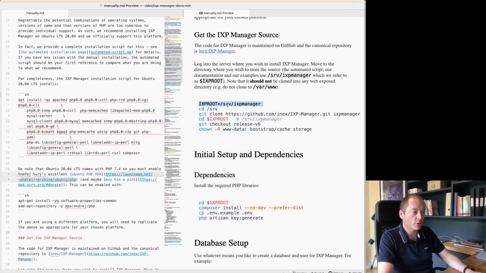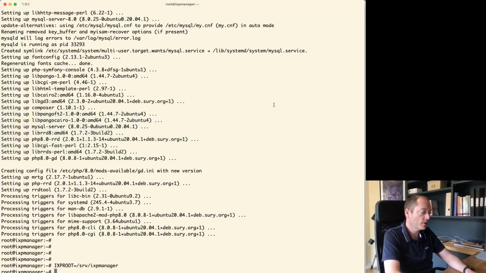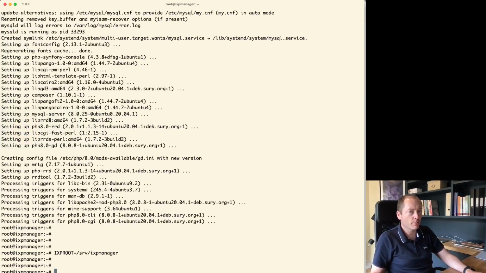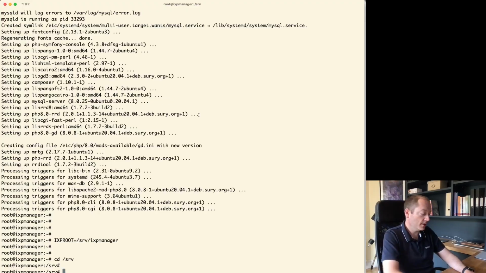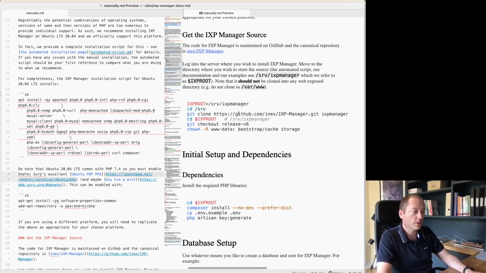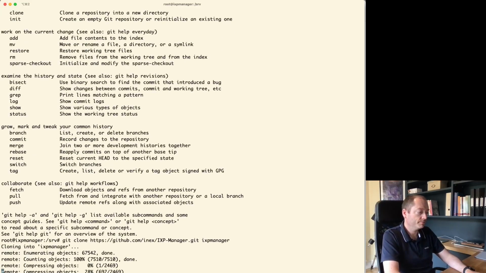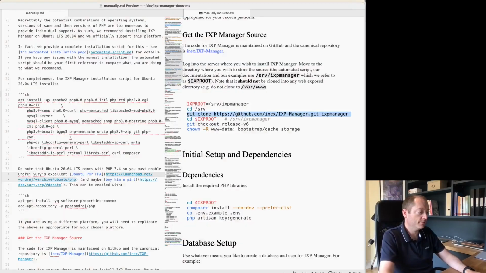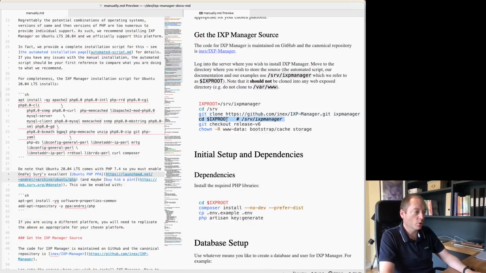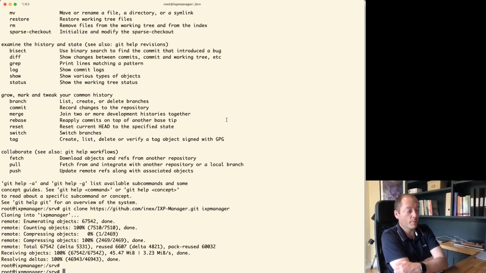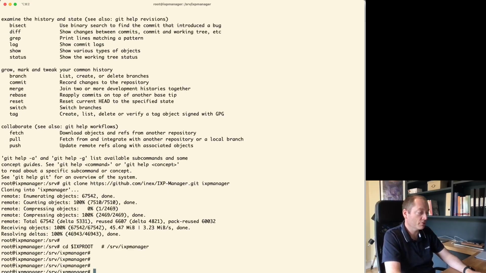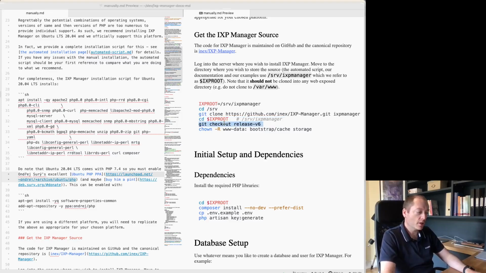We always recommend you install IXP Manager in /srv/ixpmanager. If you do that, that will match all of the documentation and tutorials that we have. So we're going to go into that directory, and now, is Git installed? It is. So we're going to clone the IXP Manager repository. Then we're going to go into it. A lot of content there at this stage, a lot of code. We probably should update these instructions to do a shallow clone so that we're not getting all the history, but so we're going to git checkout release-v6.